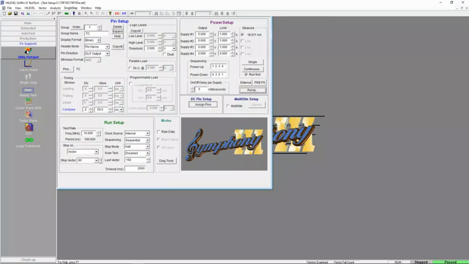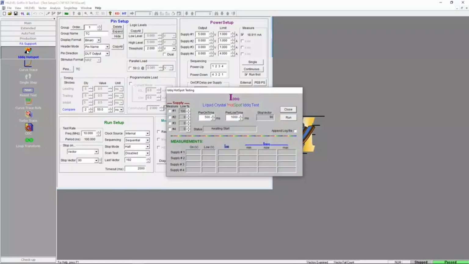Access the feature by clicking the IDDQ hotspot icon on the FA support sidebar. Before using hotspot, you must define power ramps as shown before. Select the supply and low percentage of VCC that supply applies during the low phase of each pulse. These times are applied to the pulses defined in the power ramp window. The system will run to this vector before beginning PWR high and PWR low pulses. Before start, be sure that logic levels are set as percentage and not volts for all assigned pins in groups.